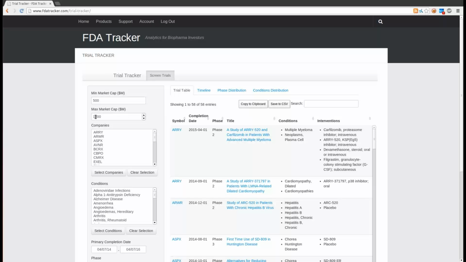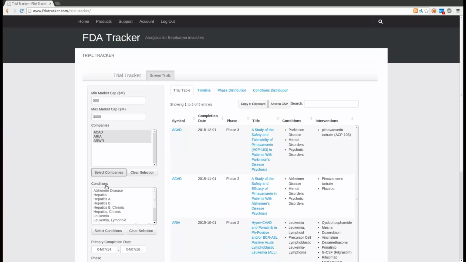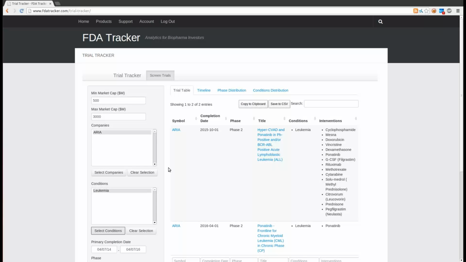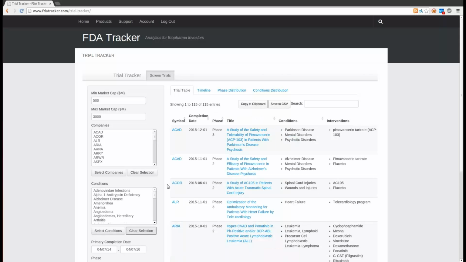Now we can start changing the screening criteria. So if we raise the upper limit of the market cap from $1 billion to $3 billion, you'll see that the screening criteria and the table automatically updated. We can select multiple companies by control clicking. And we can also do the same thing for conditions, but for now let's just select leukemia. And we see that Ariad Pharmaceuticals has 2 phase 2 trials for leukemia currently underway. Clearing the selection returns us back to the original list.